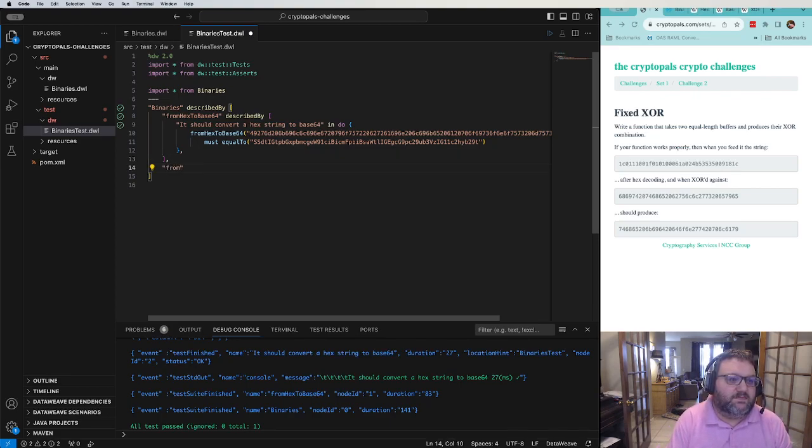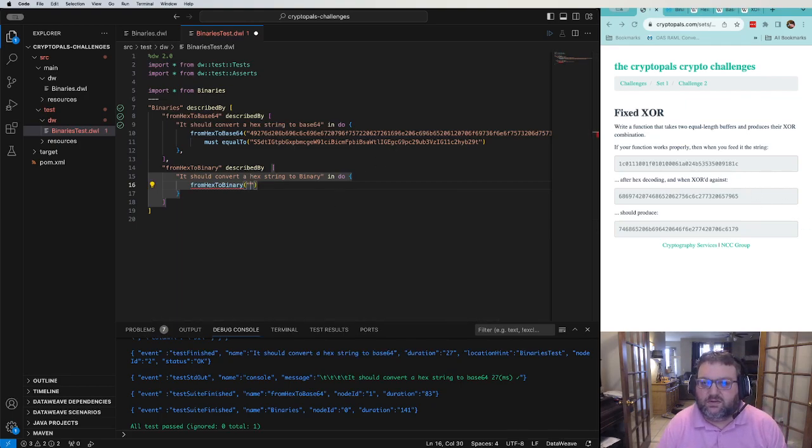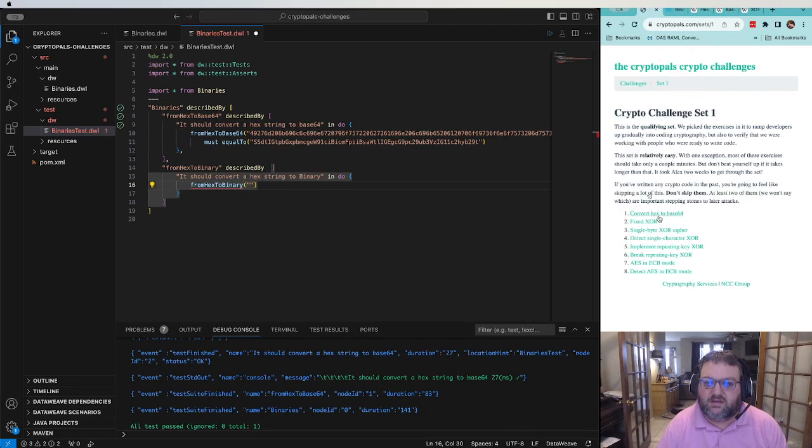So from hex to binary, described by, it should convert a hex string to binary. Hex to binary. So let's get an example of what that's going to look like.